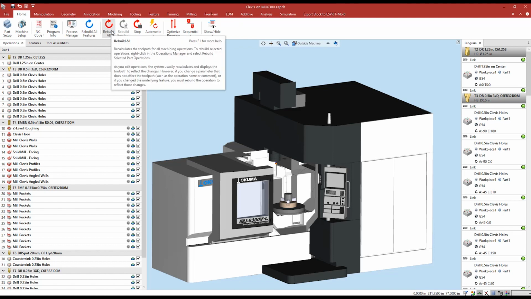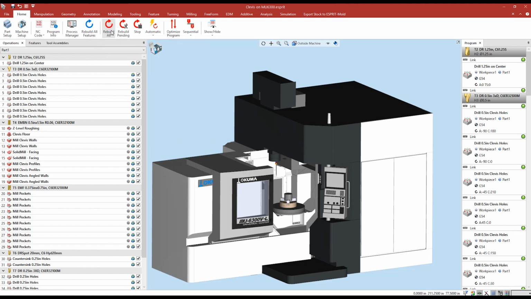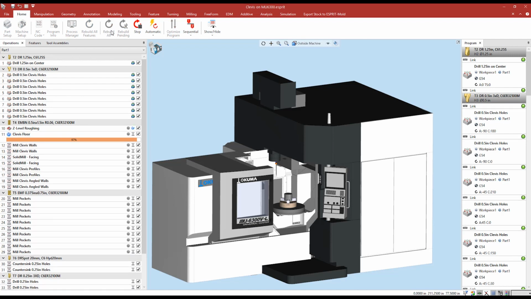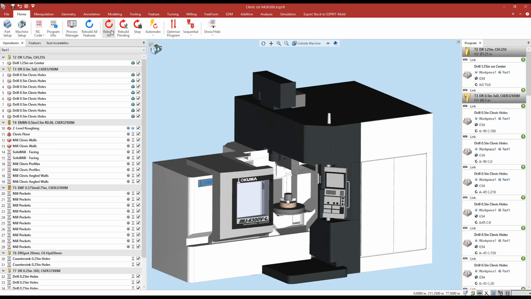First on the list is Rebuild All. As you edit operations, the ESPRIT system will recalculate and display the toolpath to reflect those changes. However, if you change a parameter that does not affect the toolpath, such as the operation name or comment, or if you're changing the underlying feature, you must rebuild the operation to reflect those changes. Rebuild All takes care of this and recalculates the toolpath for all machining operations in a file.